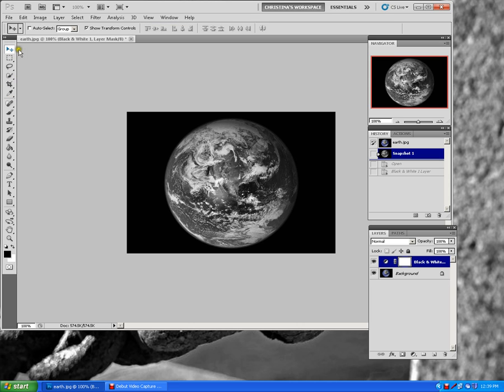So when we click on the Move tool, we want to make sure that our Show Transform Controls is always checked. Okay, always checked. That is extremely important. Okay, so we want to make a note of that on our notes here. Show Transform Controls needs to be checked.